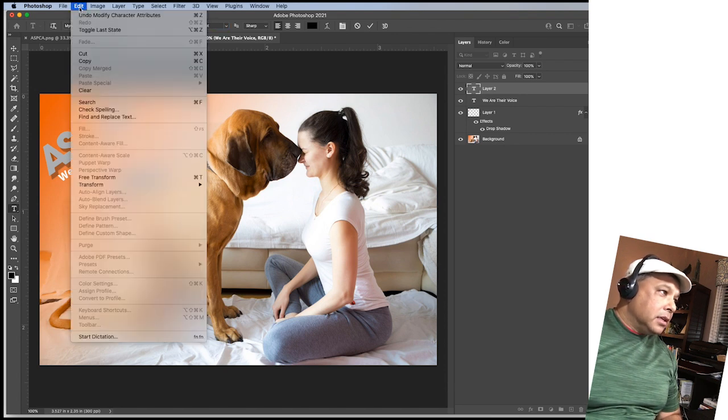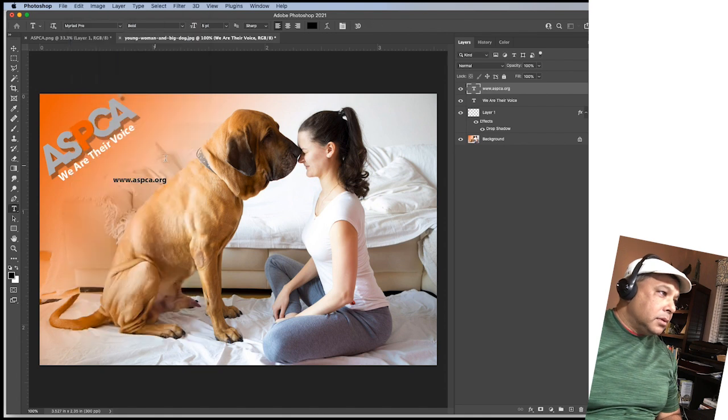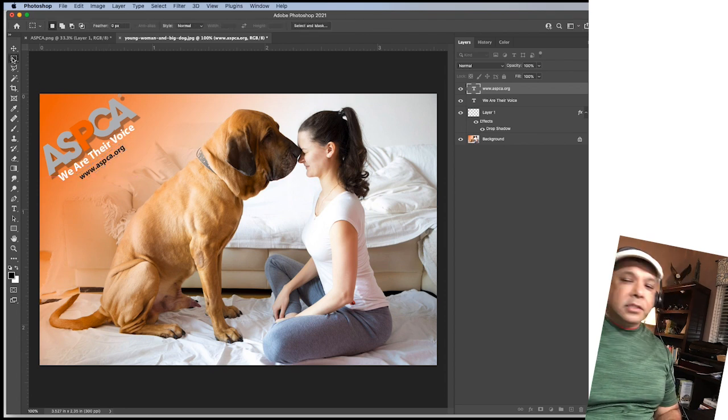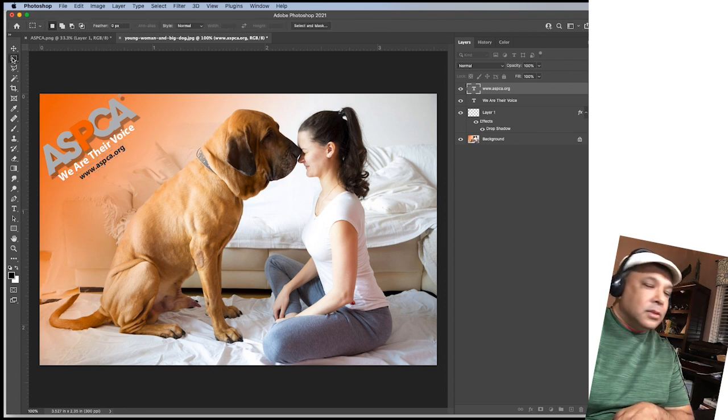And again, apply the free transform tool. Go over here and move this up here. That's a nice little thing that we got going over there. Of course, I'm not here to endorse the ASPCA, but I do believe in the good things that they do, and this is one of them.